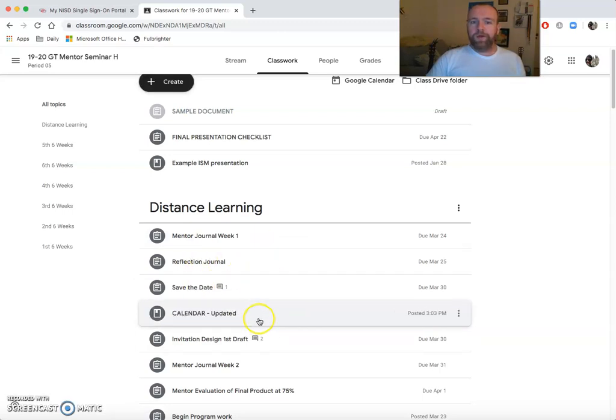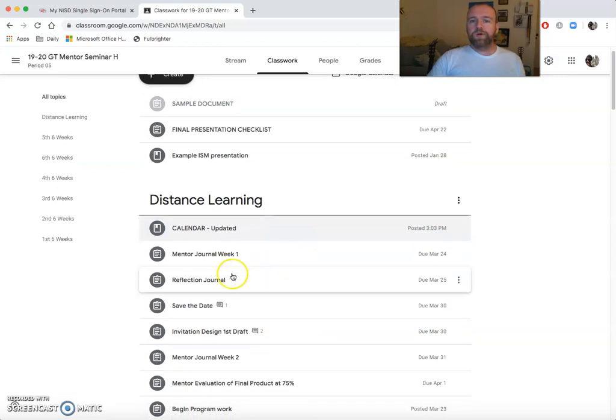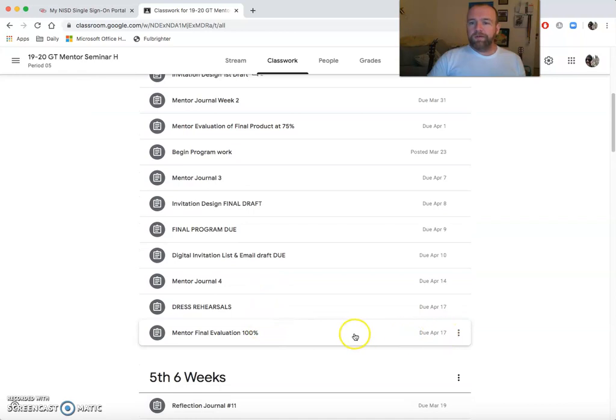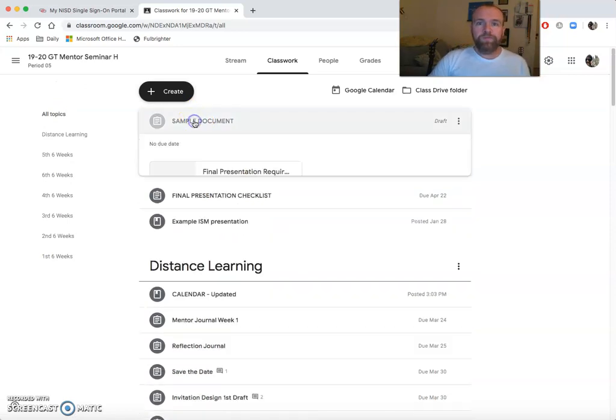I can move them around, and I can put the stuff that I want them to see first at the top, then the first assignment that they need to work on, then the second, then the third, and so on, all the way down till the very end of the grading period. So I want to share a document with them. I have something new that I want to share with them.